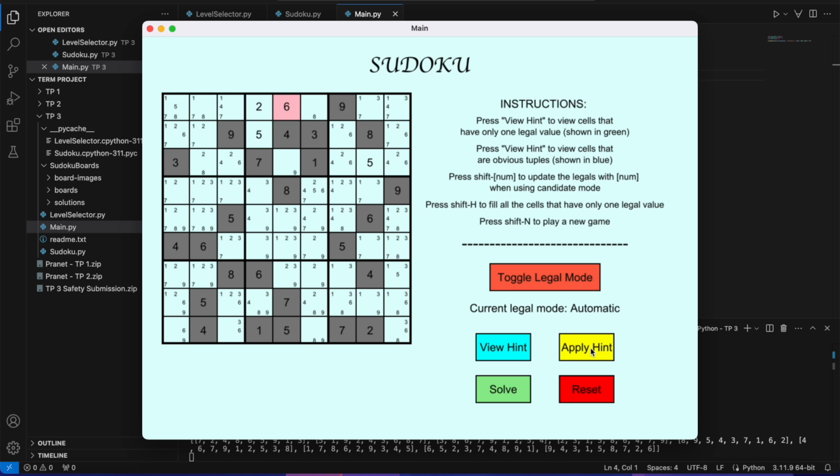If the user does not want to bother about clicking on view hint and apply hint each and every time, they can instead press shift H, which automatically identifies all the singletons and fills them up with values until none are left. When this is over, a notification is displayed and the user can move on.